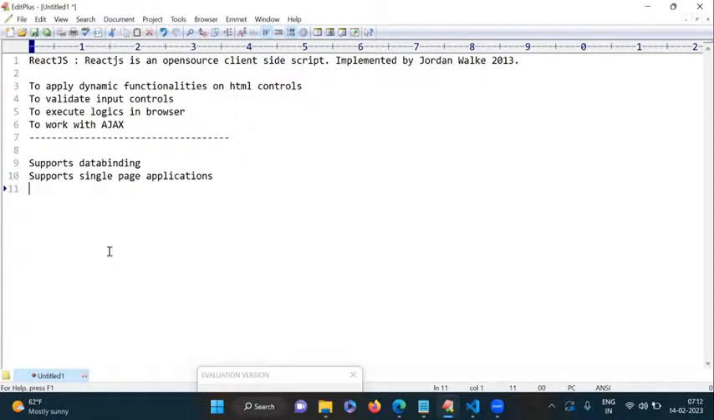Single page application means without reloading the browser, we can navigate to other pages. For example, you are on the home page and you want to open about us or contact us, then we send a request to the server and the page is reloaded. But here, without reloading the browser, we can access other pages. That is the concept of a single page application.